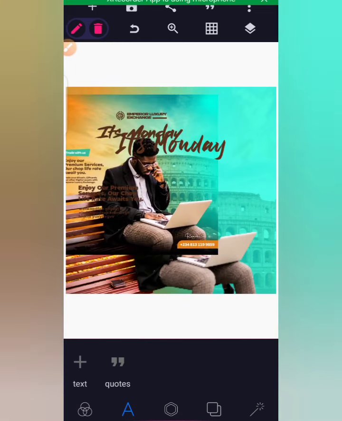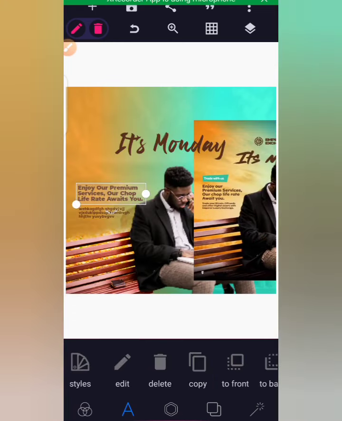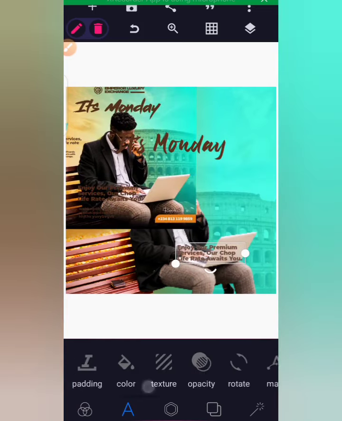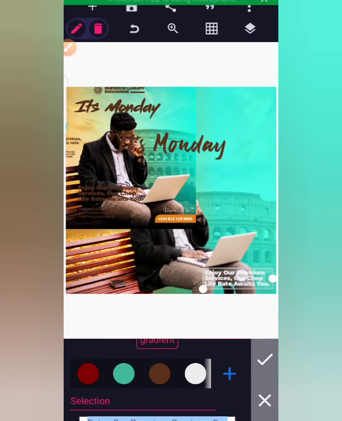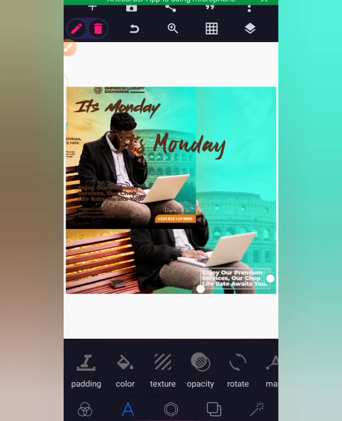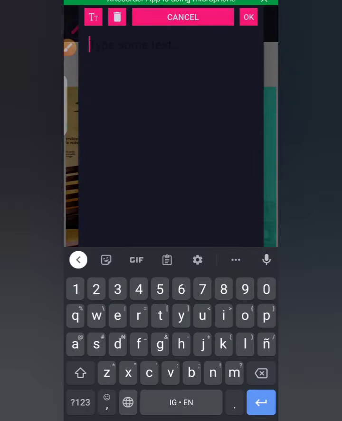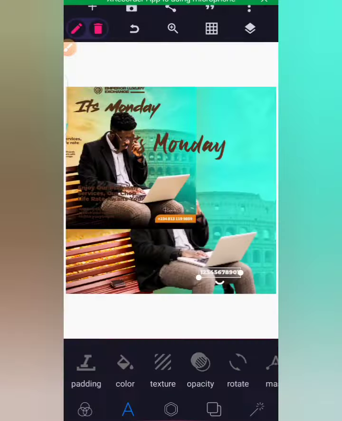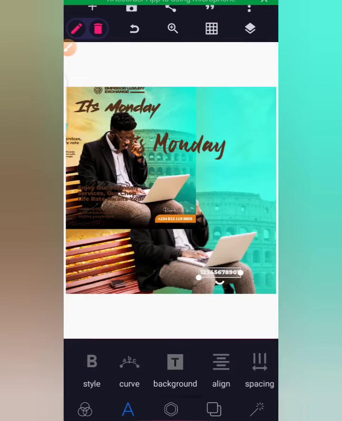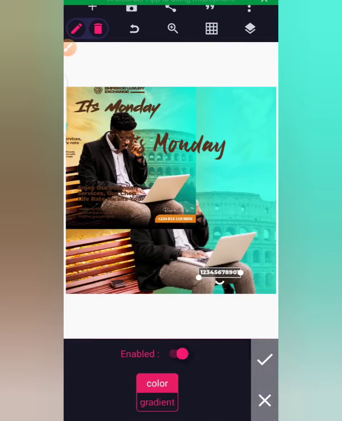I'm going to come down to this place, and then I'm going to select this, copy, then make the color white, right? Then I'm going to keep it here, and then I'll put the phone number up. I equally might not have time for the phone number. 1 2 3 4 5 6 7 8 9 10 11. So I'm just going to put any random number there, and then come to background, text background.